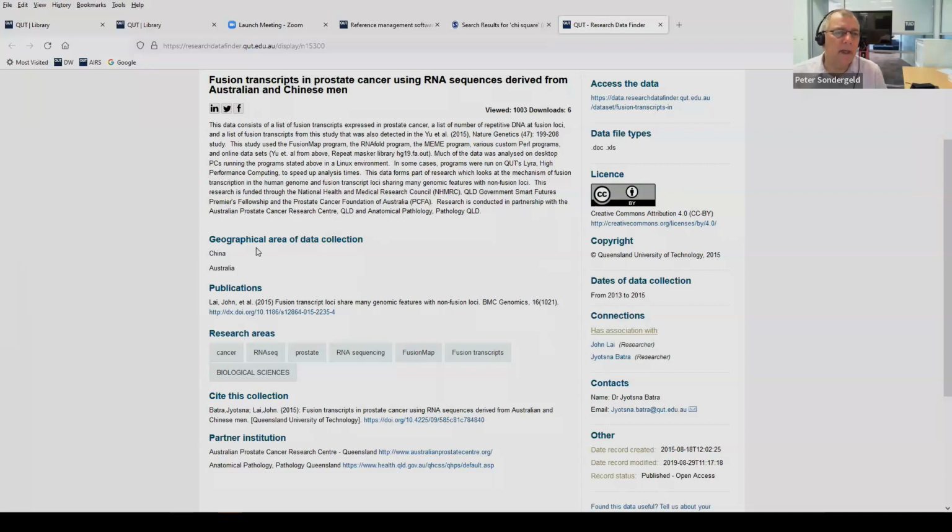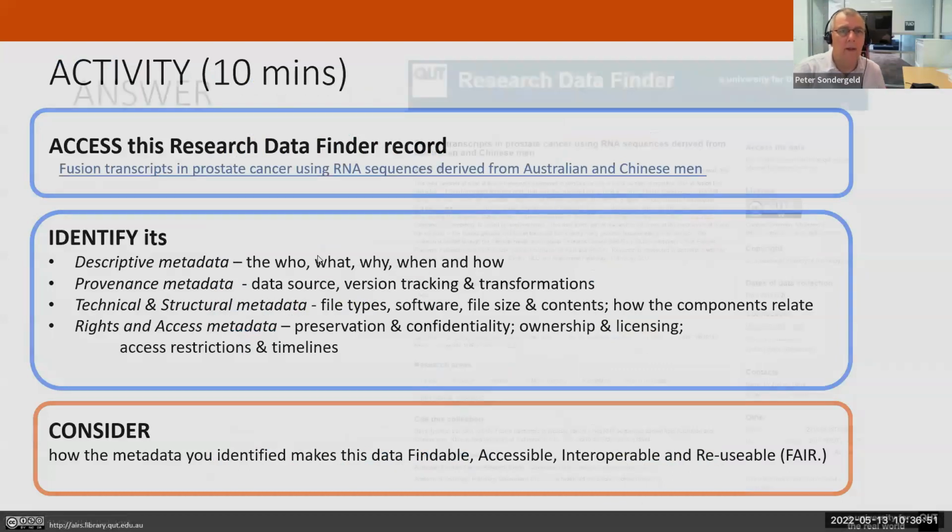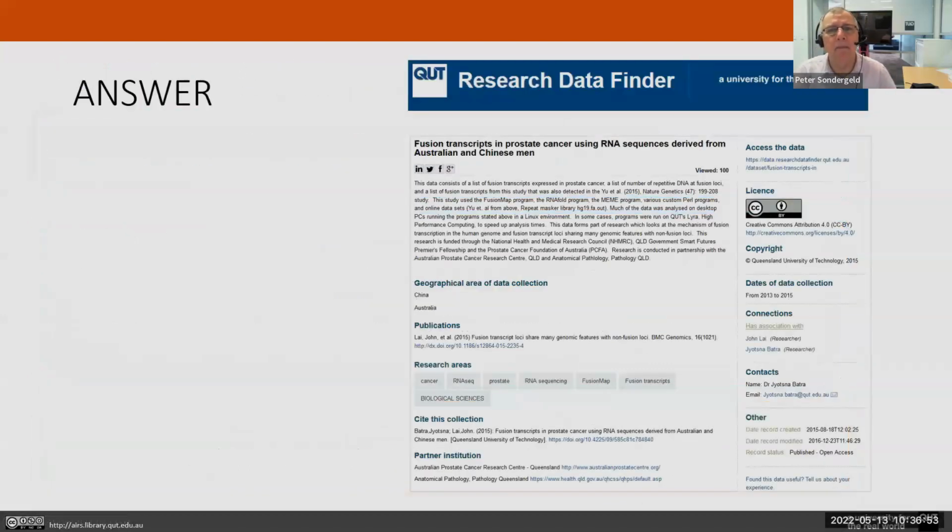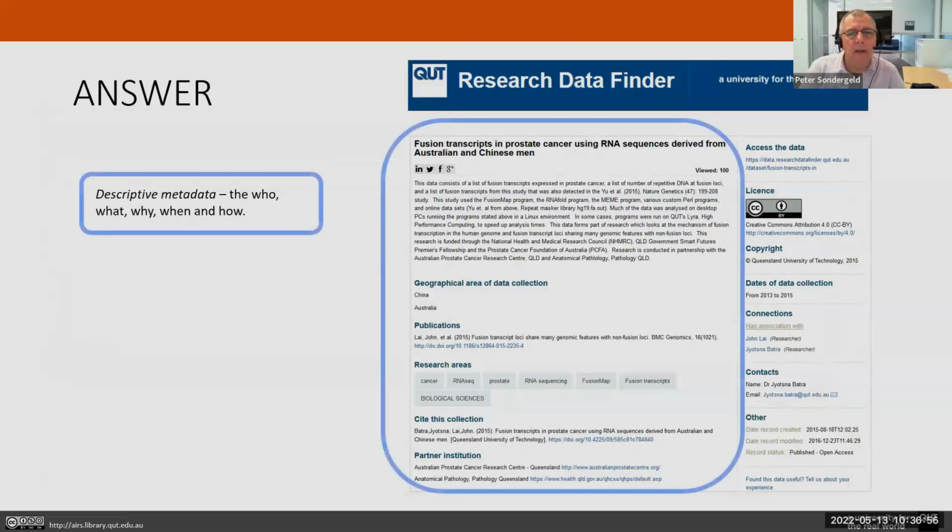Okay, so we've got other information here, some geographical information about where the data was collected. There's an abstract of what it's about. There's some information there about the tools that we used to collect the data. There's a link to a research output related to the data. So this is all metadata describing that data set. So if I switch back to the presentation, we can have a look at highlighting some of that information.